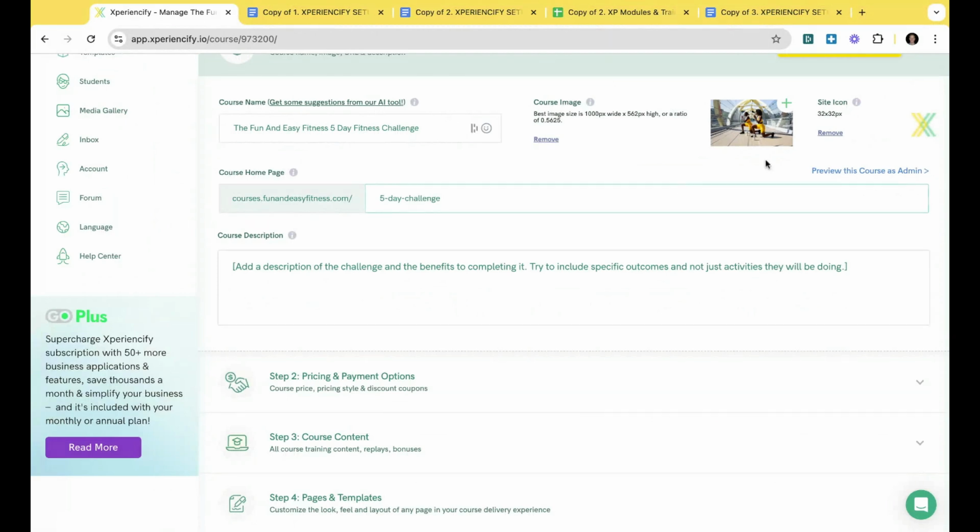So now you'll see the image for my course is going to be these fantastic people working out. And then if I want to change the icon, I can also click here, and then I can upload an icon in the .ico format. And that's that little piece at the top of the screen here where you see the X on the tab, or you see the Google Doc piece, the Google Sheet piece. That's what the site icon is.